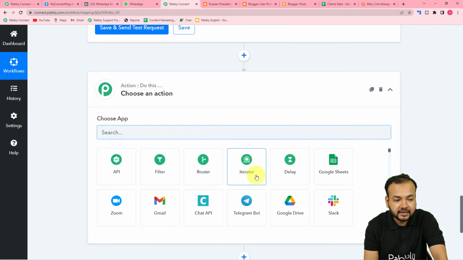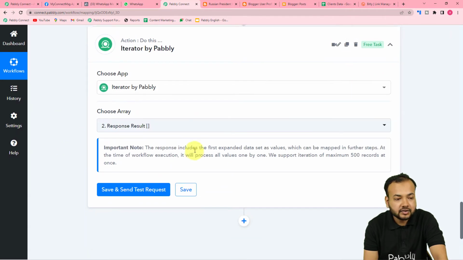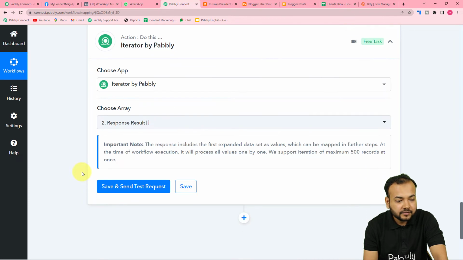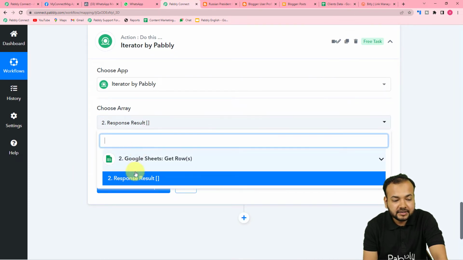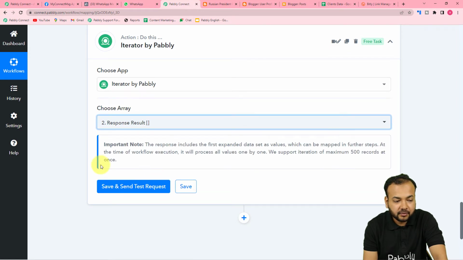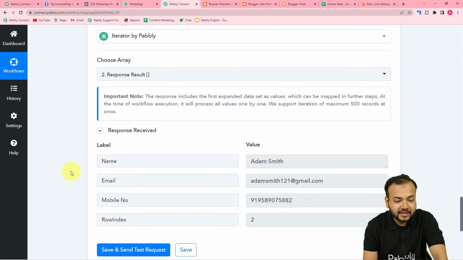This is iterator, select it, and here it is asking to choose the array. So I'm going to choose this one, response result array. Just click here and it will show you the previous steps and this response result array. Select it from here, then click on save and send test request, and you can see the data is arranged here now like this.